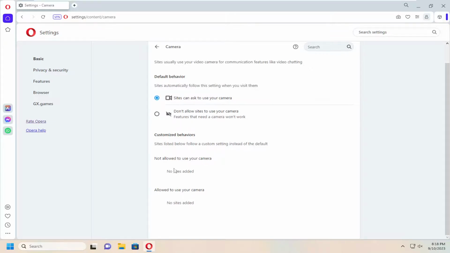And if for some reason there was some website down here that was not allowed to use your camera, I'd recommend selecting it and then deleting or removing that from this list.